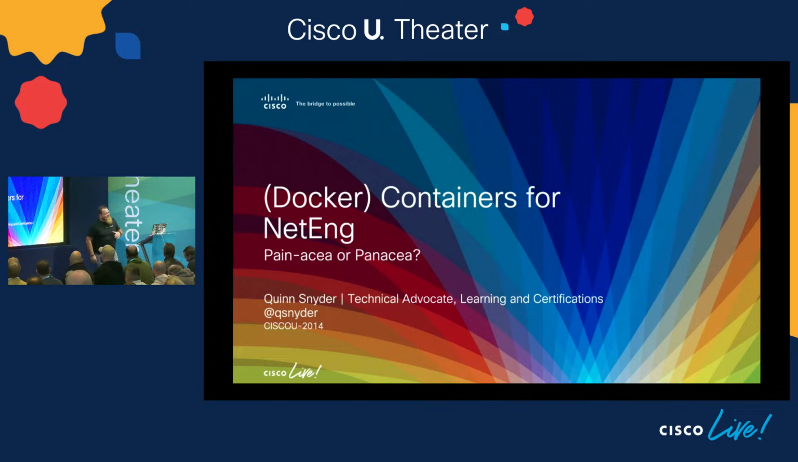Thank you for joining me today. This is a presentation on Docker containers for network engineers. Is it an actual source of pain, or can we solve some problems with it? My name is Quinn Snyder. I'm a technical advocate with Cisco Learning and Certifications. I've been working with network automation and development for quite a few years, and this is one of the ways that I can actually use Docker containers as a network engineer, not just for building apps.